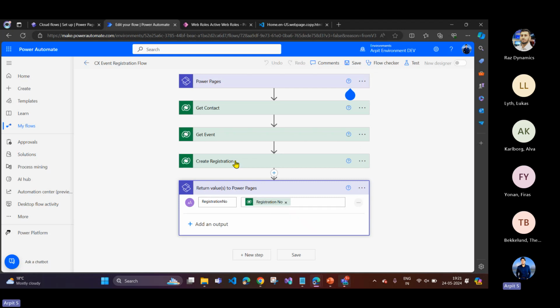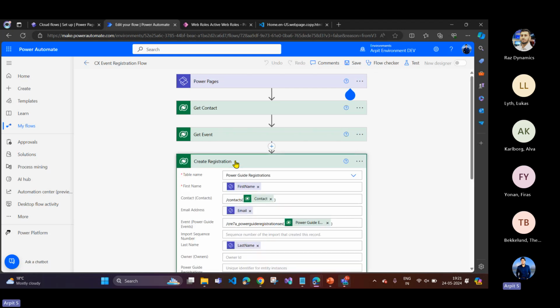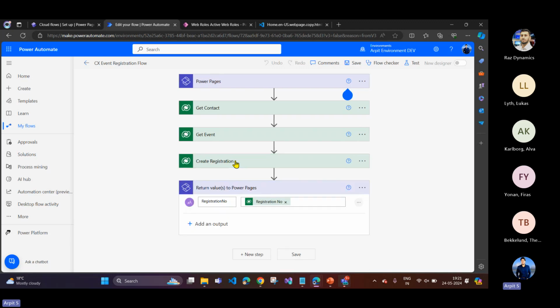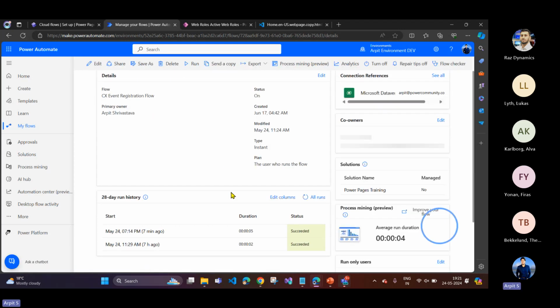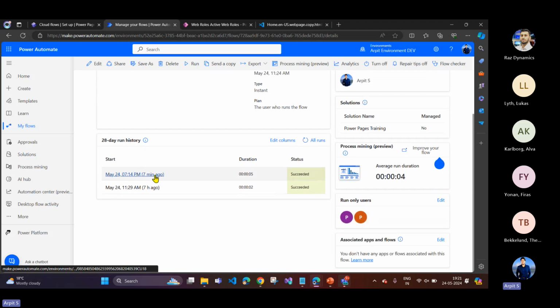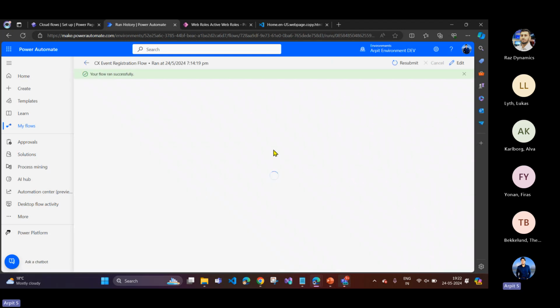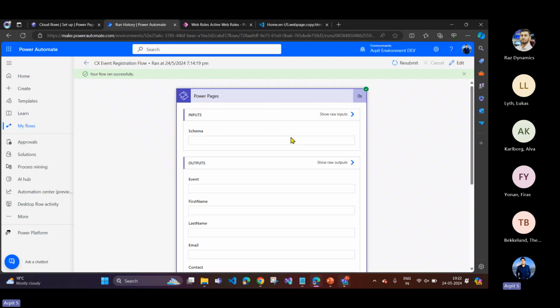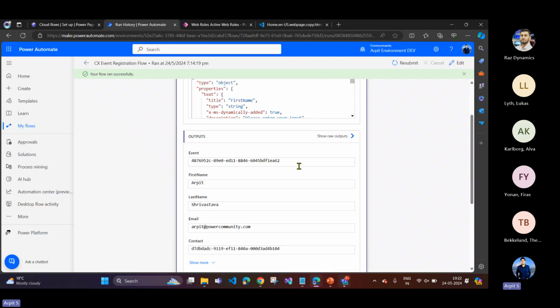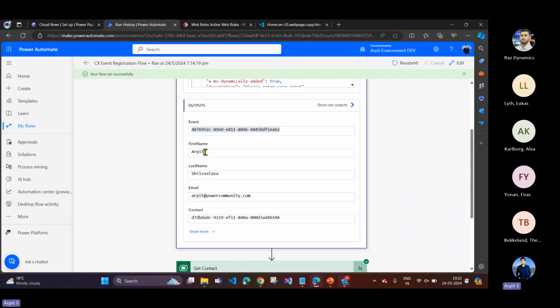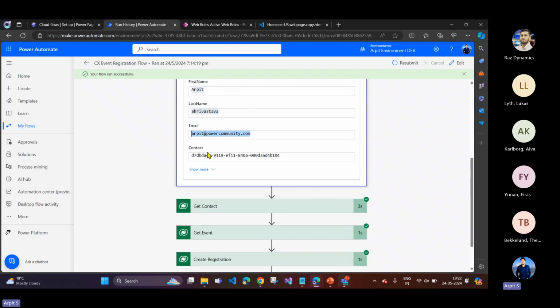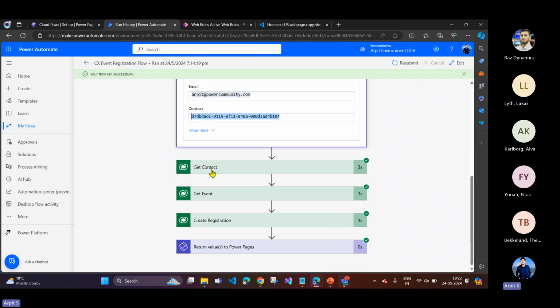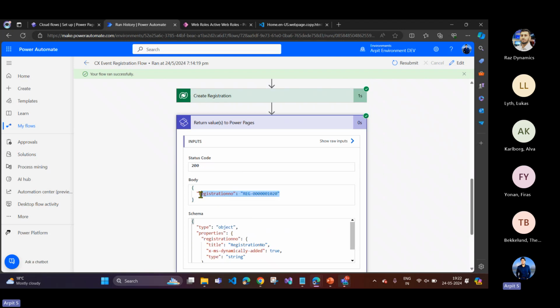Once I'm done, I'm just returning the registration number. This registration number is nothing, it's just an auto number field I've created for testing purposes. And here I've returned that. So you can see the flow instance just ran seven minutes ago. How did that work? You see I got the information like event ID, first name, last name, email address, and this is the contact ID. I got the contact, I got the event, and I returned the registration number.